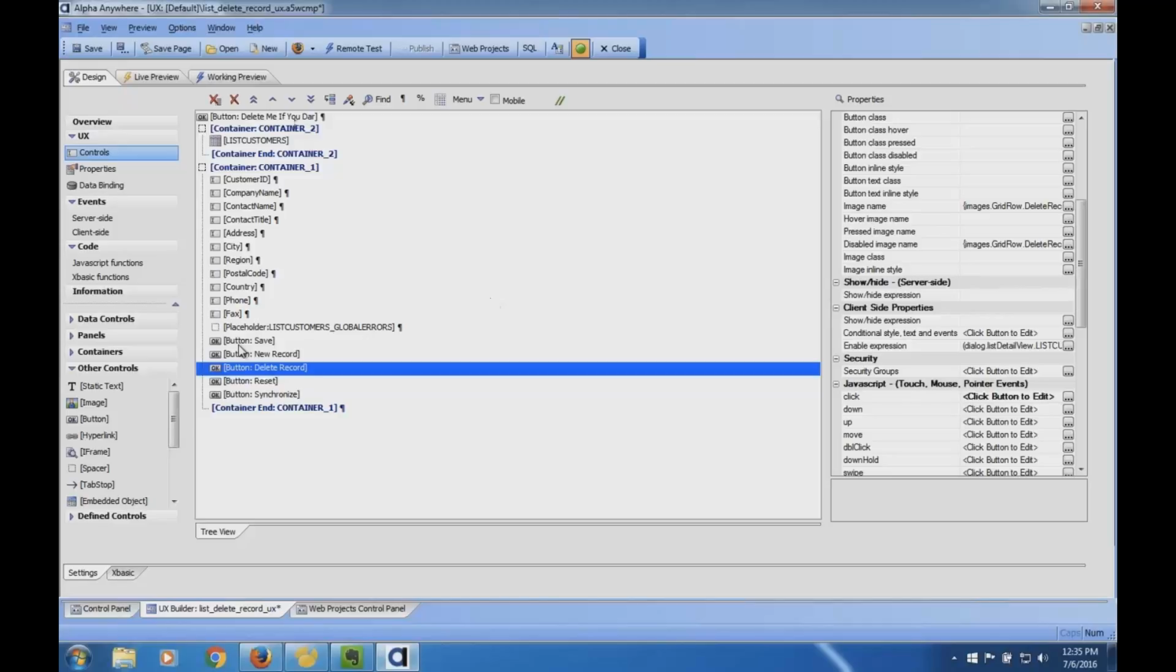Okay, great. So you showed the delete button in the detail view, and you showed how to add a delete button above the list, but could you show how to add a delete button on each row of the list?